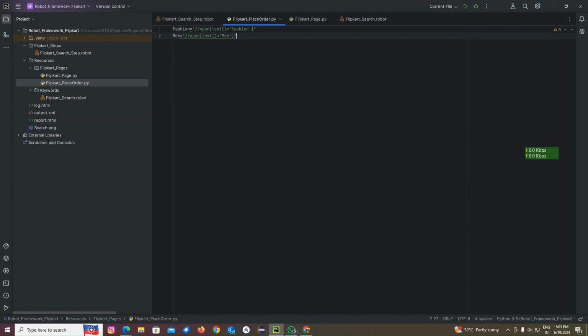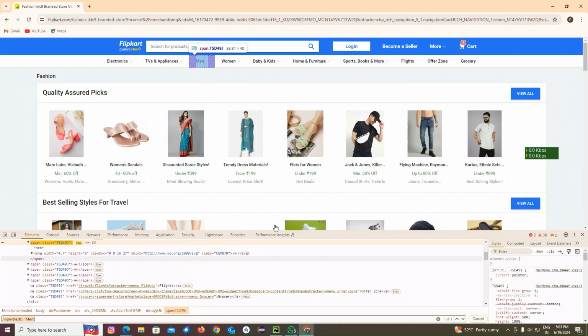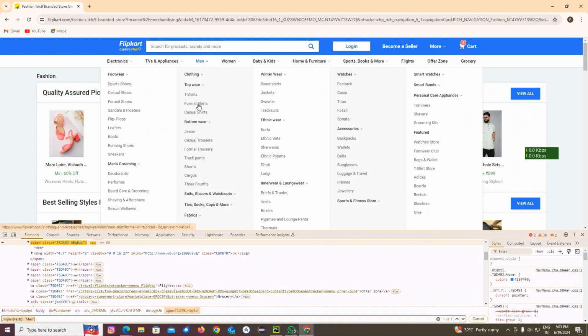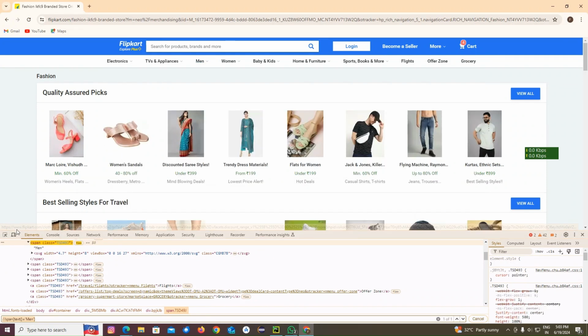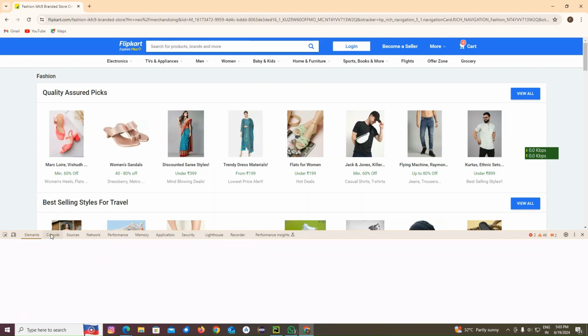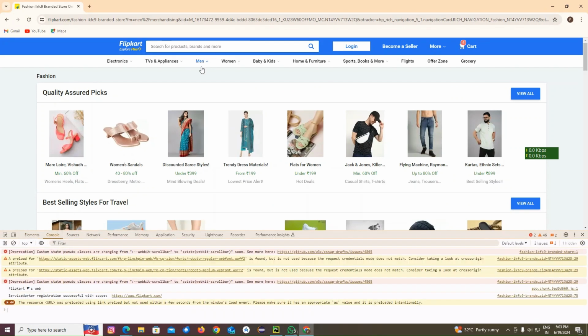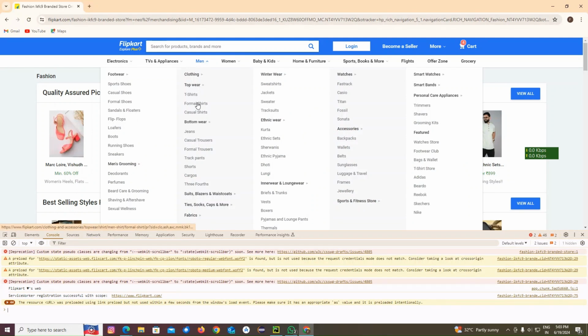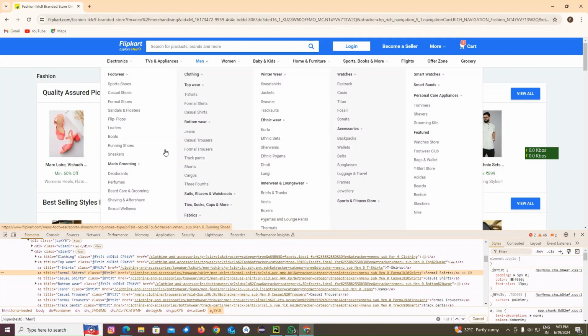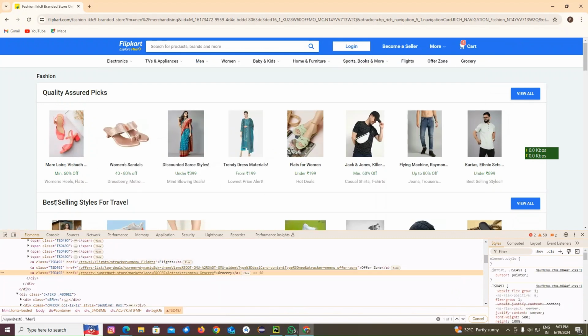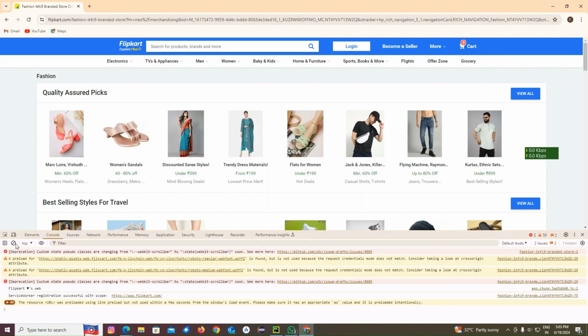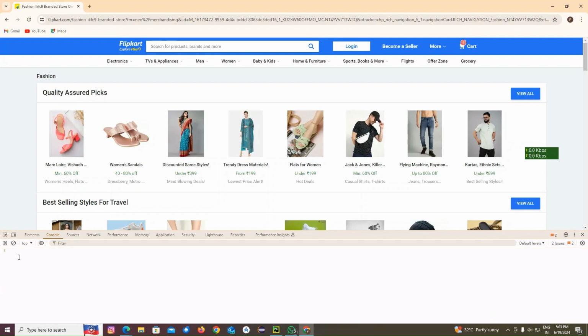Now I'll go to the next operation. I'm going to locate formal shirts now. For that I need to take an XPath. Let me click formal shirts, right click, inspect it. There is one thing happening here: if I click men, right before going to formal shirts the menu goes away. For that, I need to click the console option and clear it.